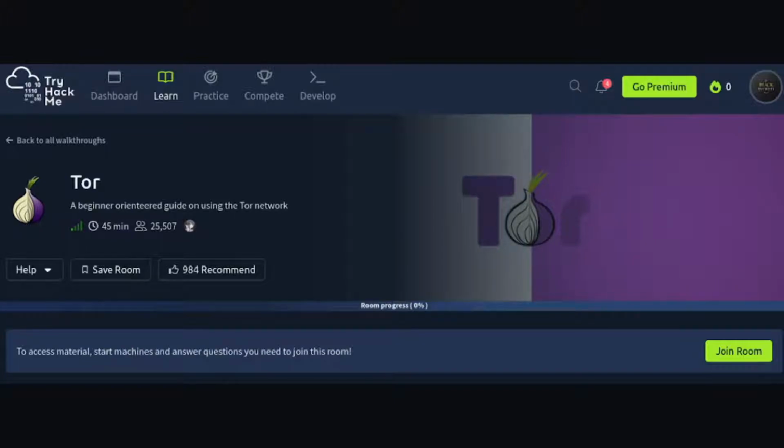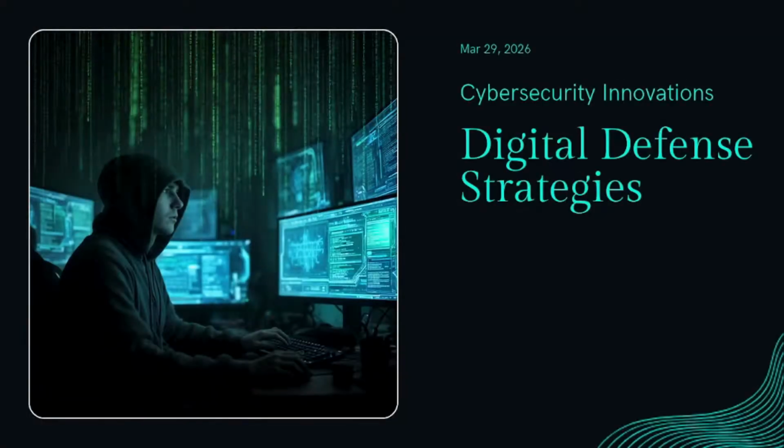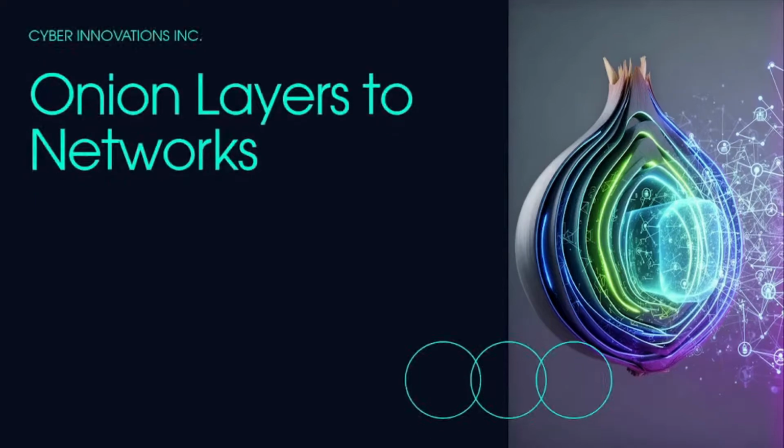Imagine if everything you did on the internet, every website you visited, every search you made was being watched, not just by websites but by your internet provider, advertisers and even hackers. Sound uncomfortable, right? Now imagine a tool that lets you disappear online, hiding your identity completely. The tool is called Tor.